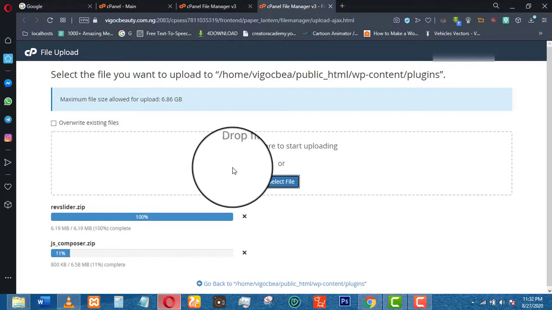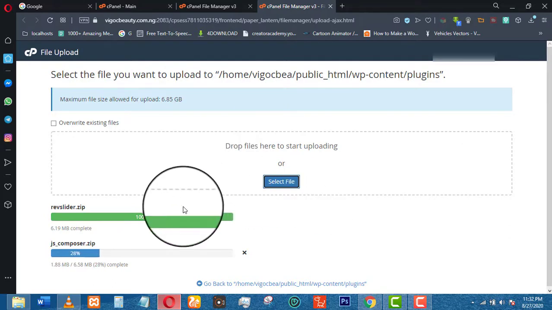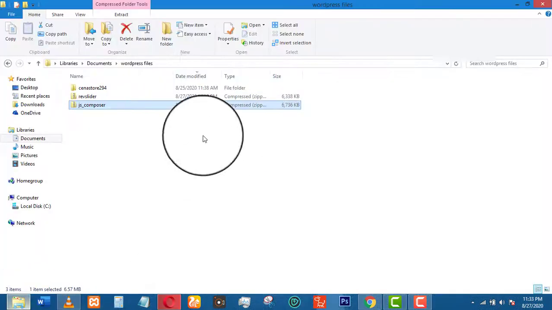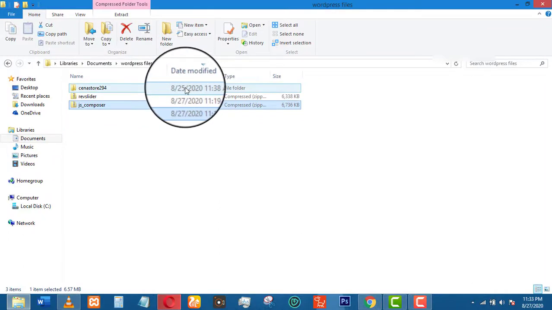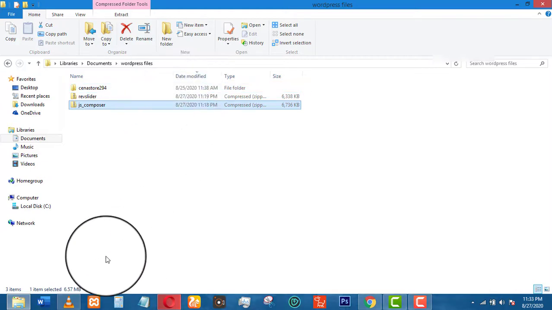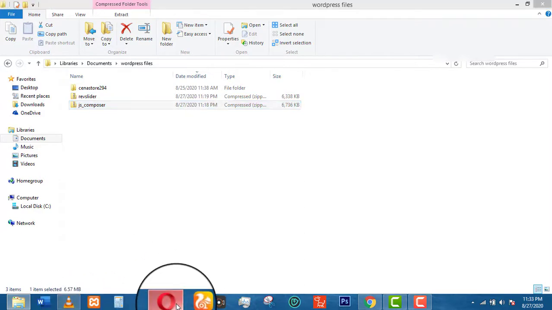Ensure that your plugin is zipped. If it's not zipped, you can't upload it. Just like you have your file in here, if you want to send this file there, you have to zip it. You understand? If you don't zip it, you can't send it. So you always ensure your file is zipped.